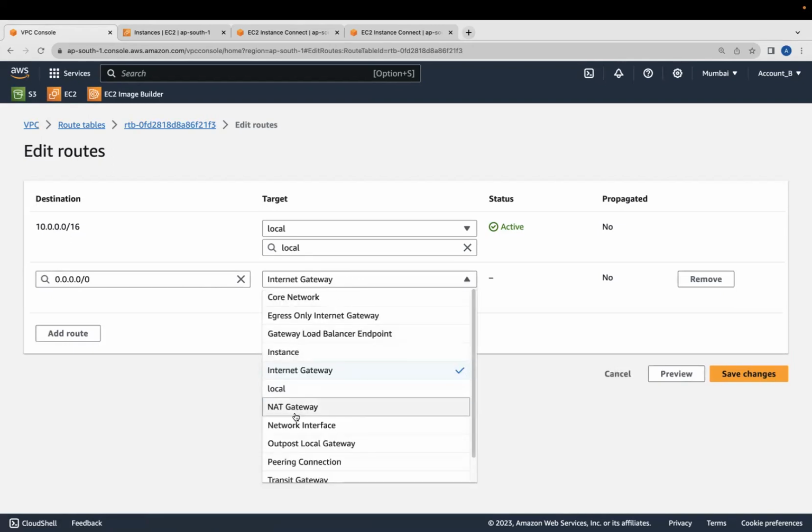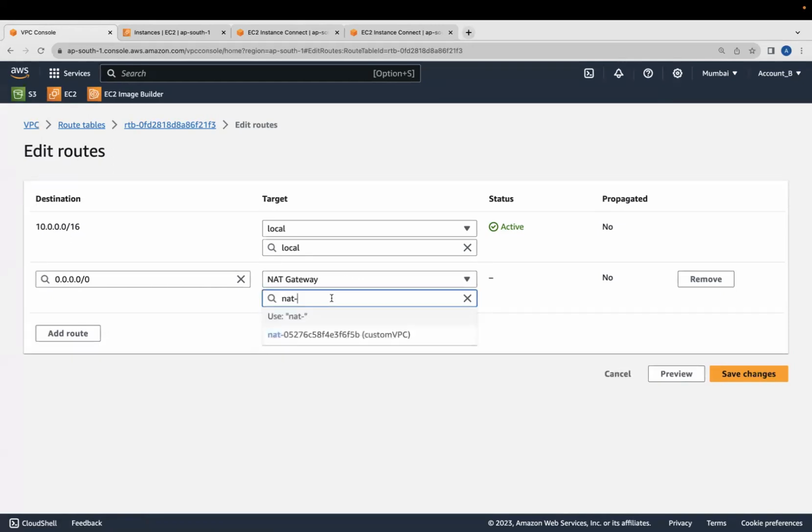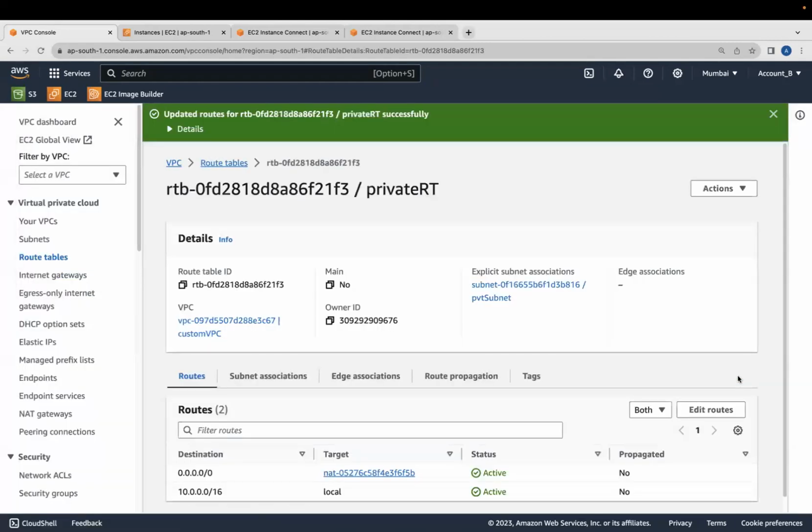NAT gateway, right? Not internet gateway, NAT gateway. I have got the NAT gateway, which I have created. Save the changes. All good. We have completely done from the VPC and all the configurations is completed. Now we need to test the connection, whether we can connect to any private server, which is going to launch in the private subnet or not.